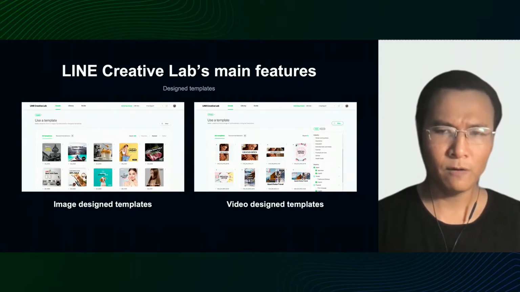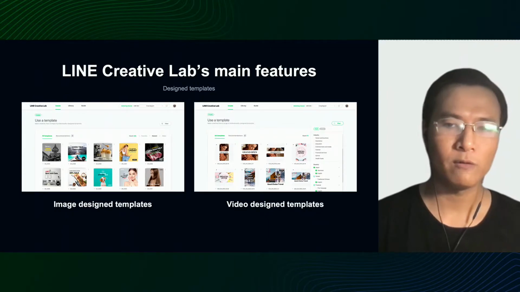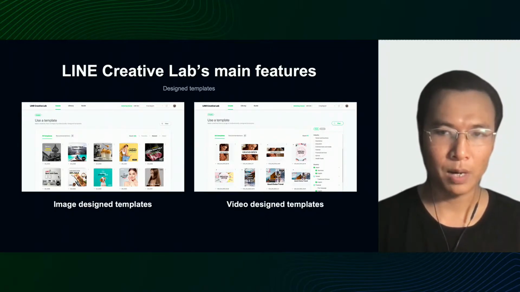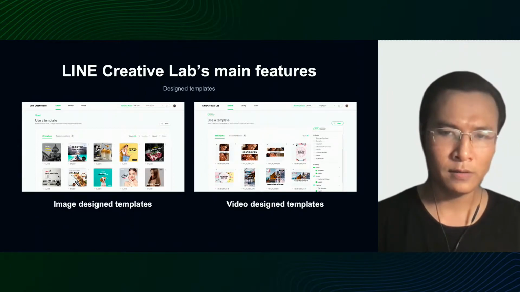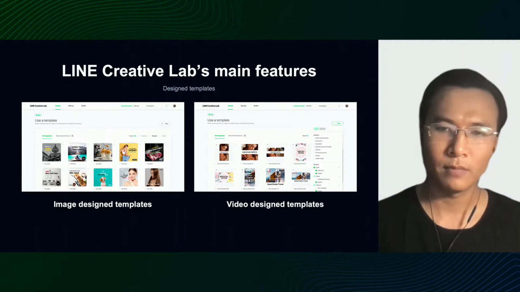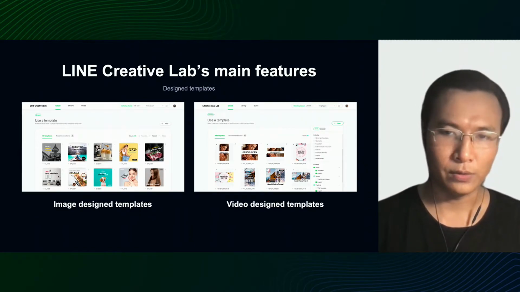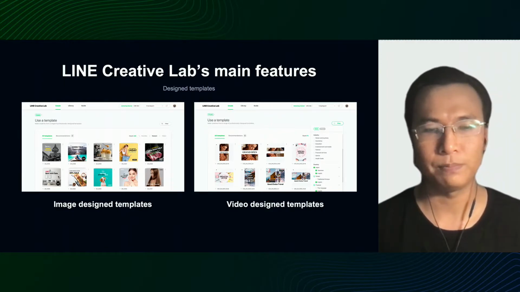To bring even further help to users who struggle with ideas, Creative Lab provides hundreds of templates designed by top designers from Line. Users can easily filter by target country, language, industry, even color and mood to select the suitable template to start customizing into the own creative.